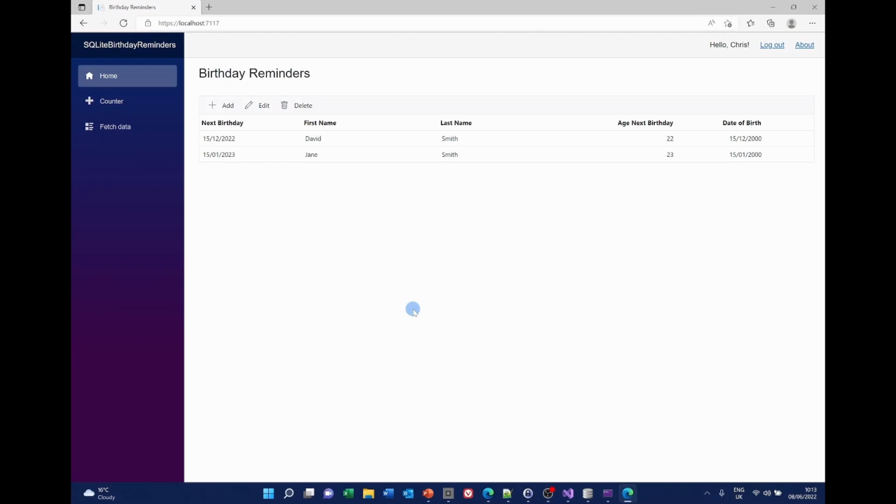So this is the data that we were using in the SQLite demonstration, and lo and behold, the system works. We've got their next birthday, first name, last name, age next birthday, and date of birth. Excellent.